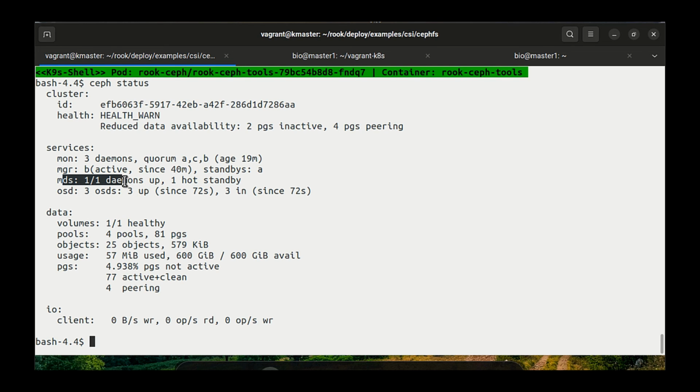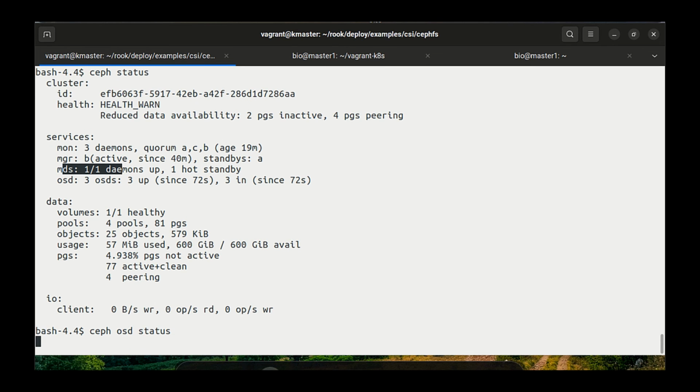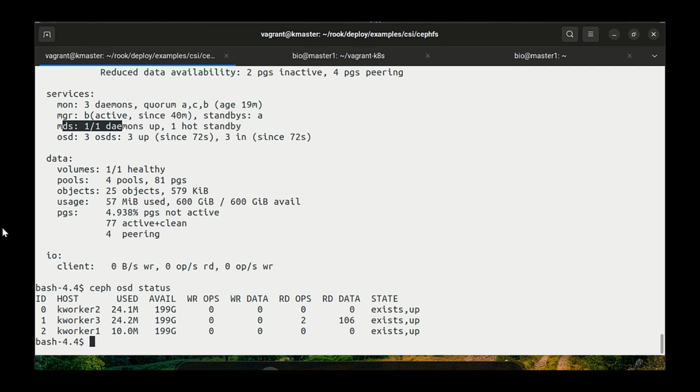So MDS belongs to the metadata, that means for CephFS purposes. One is up, and 3 monitors and 2 managers are also running. Now we go for ceph osd status. Now you can see that before only 2 were showing, now all 3 are showing, because now all OSDs are up and running.